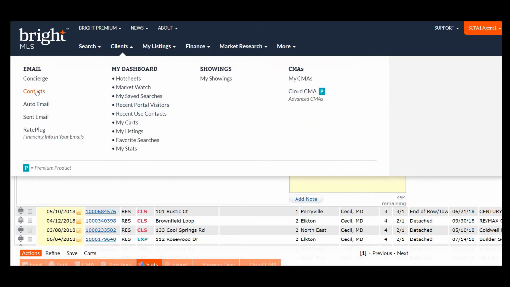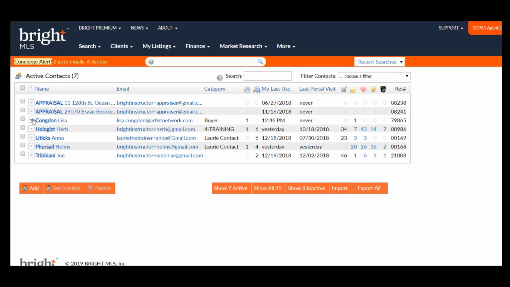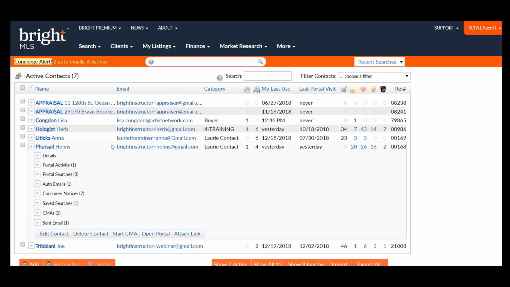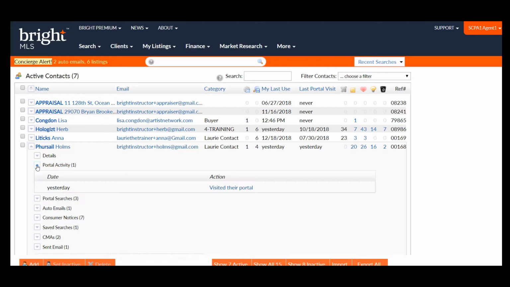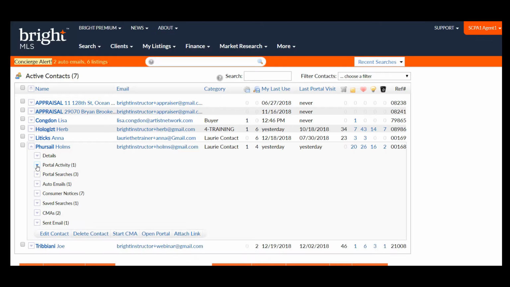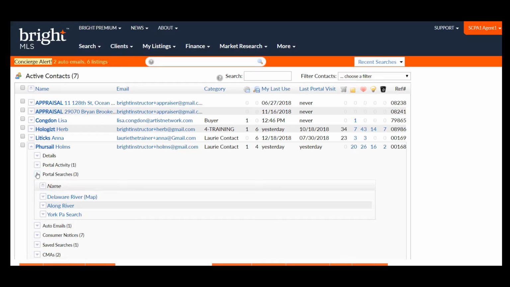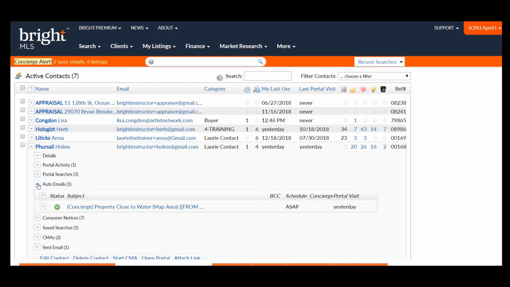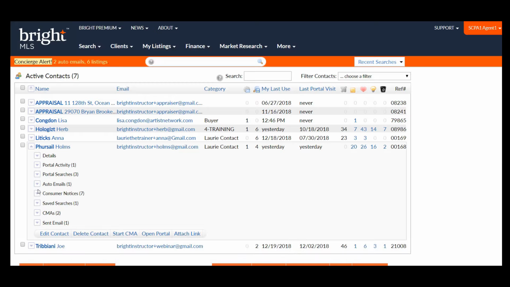So there are other things that you can do in here as well. If I click on the drop down arrow for this specific client, and let's use this one as an example, it's really breaking out all the different things the client might be doing. Portal activity, so when they've been in there, what they've been doing. Portal searches, which are searches they've created themselves. The auto emails that I have set up for them.